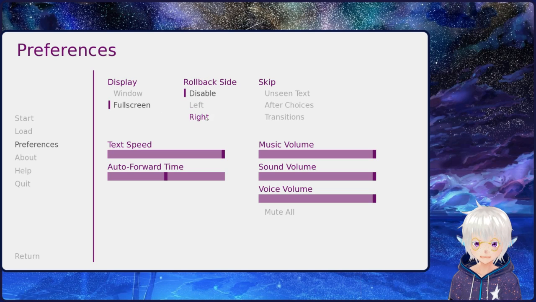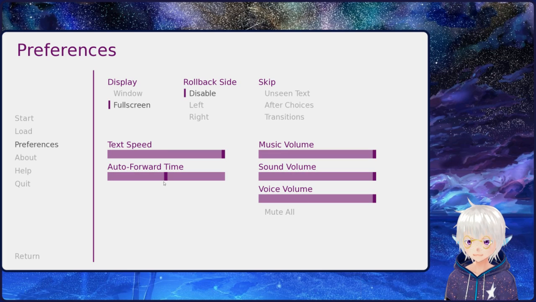Roll back side. Disable left or right. What does roll back mean? I'd rather mess with it later. Skip unseen text after choices transitions. I think we're good for what it is. We don't have any voices or sound or music yet. Right now I have text speed, let's go half. Auto forward time is pretty fast.